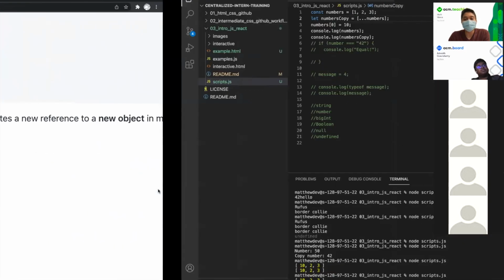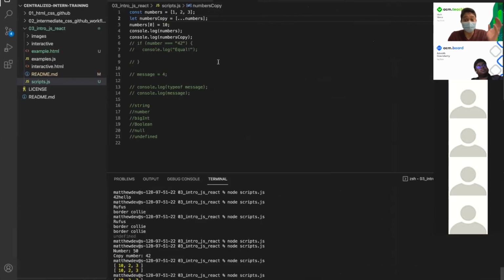And this concept of separating different types of memories, separate types of data, and making copies is really essential when working in React and JavaScript. So if you guys have any questions on the spread operator, or on the difference between copying things with the equality operator and with the spread operator.